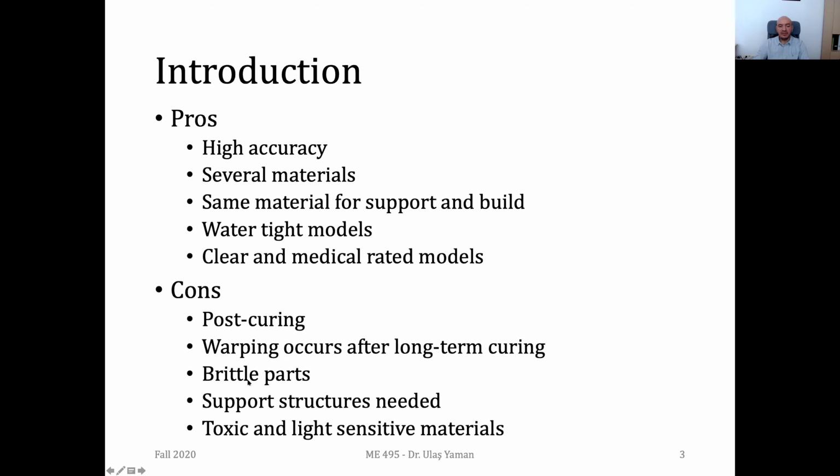Another issue, it's quite brittle as opposed to triple F or other 3D printing processes. You can easily break your part into smaller parts. And since the technology is again layer by layer, you need to have support structures, especially for shallow angles.